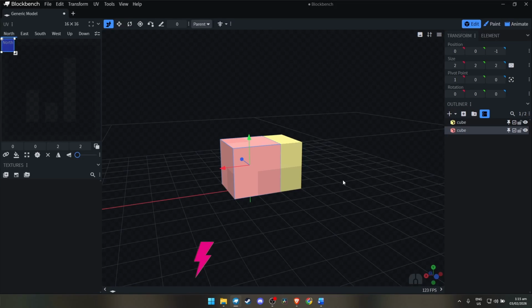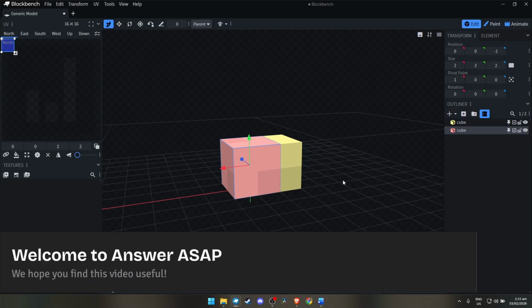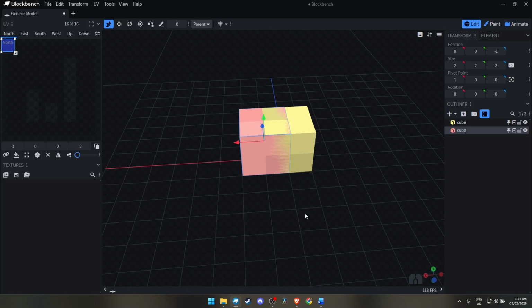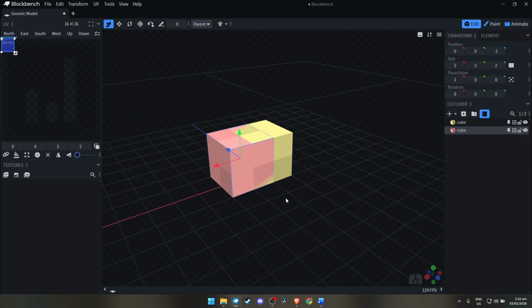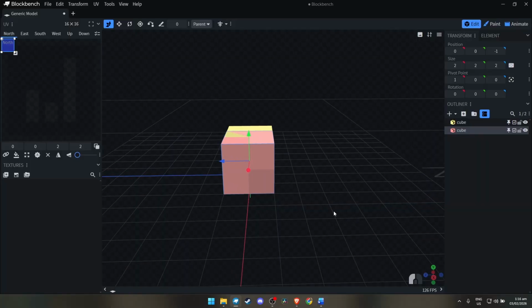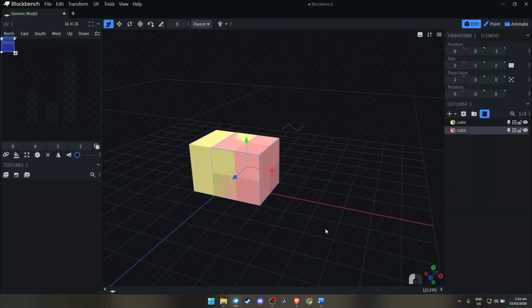Hey guys, in this video, I'm going to show you how to stop Z-fighting in Blockbench. Z-fighting happens when two pieces of geometry occupy almost the same space, causing them to fight for rendering priority. This results in a flickering or shimmering effect.